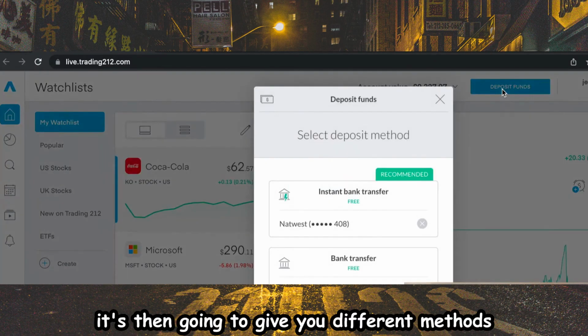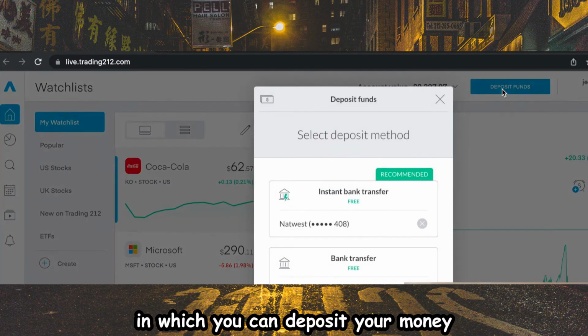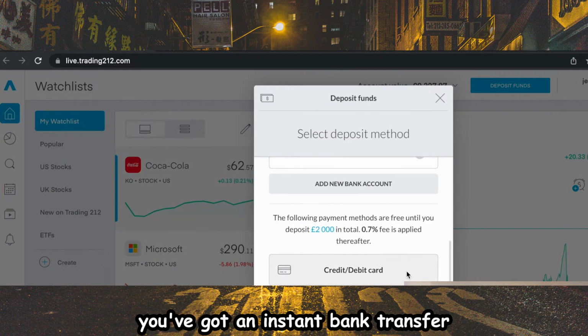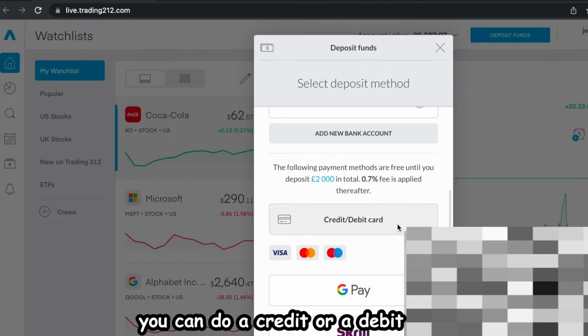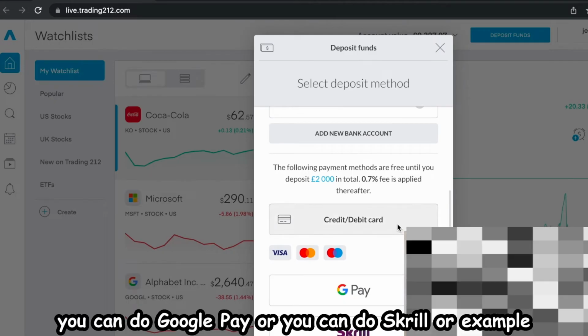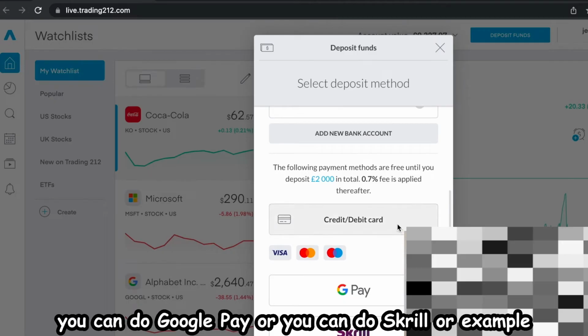It's then going to give you different methods in which you can deposit your money. You've got an instant bank transfer. You've got a bank transfer. You can do a credit or a debit card. You can do Google Pay, or you can do Skrill.